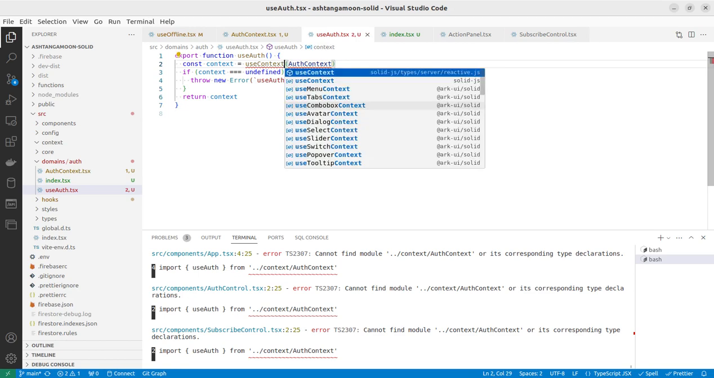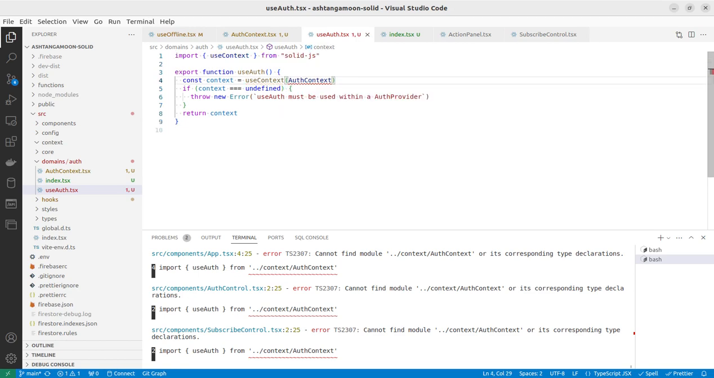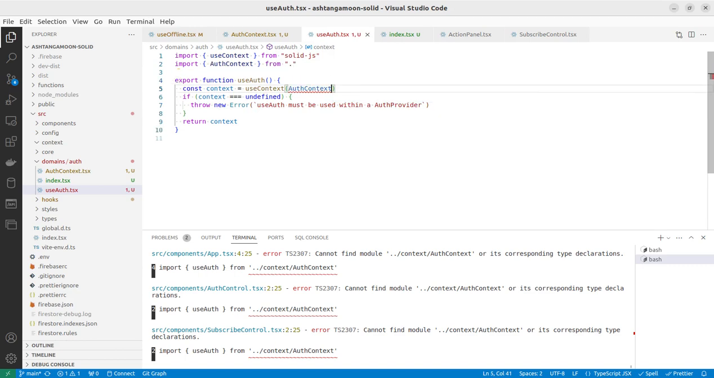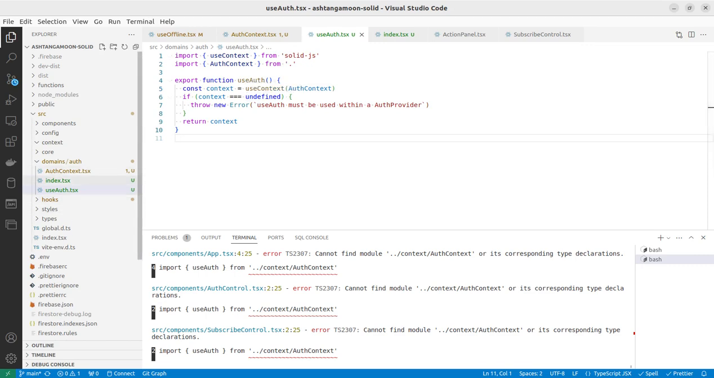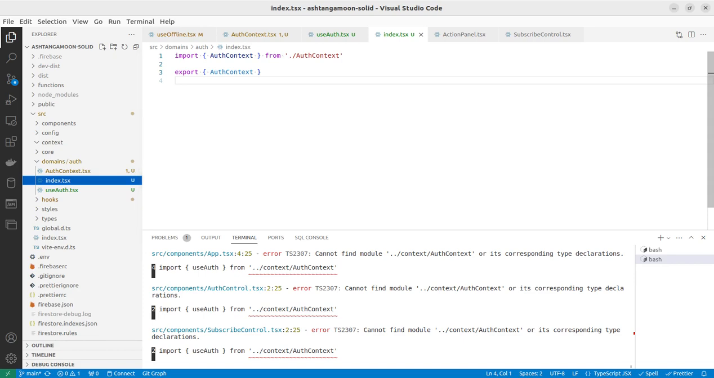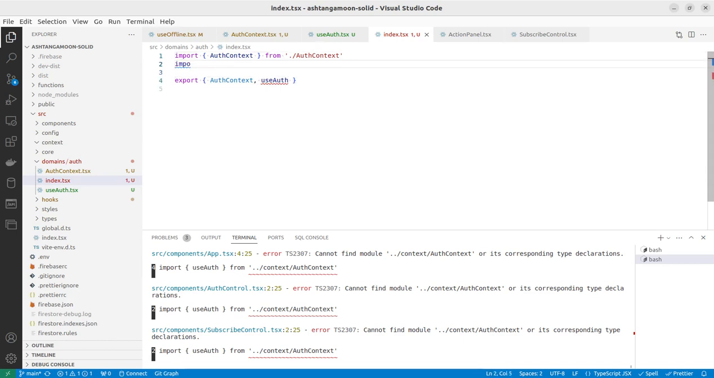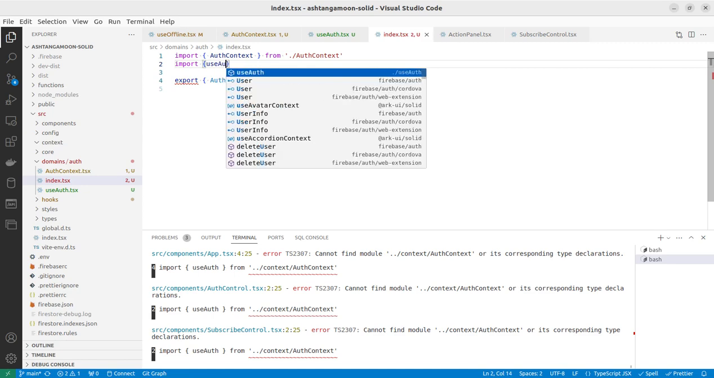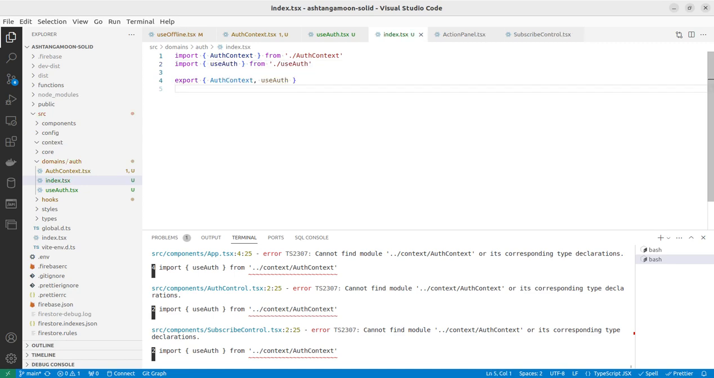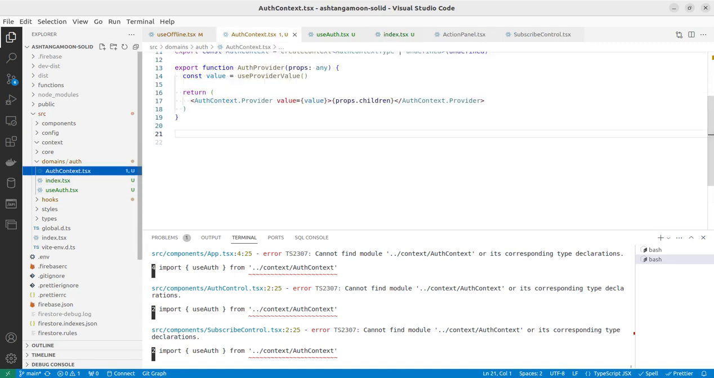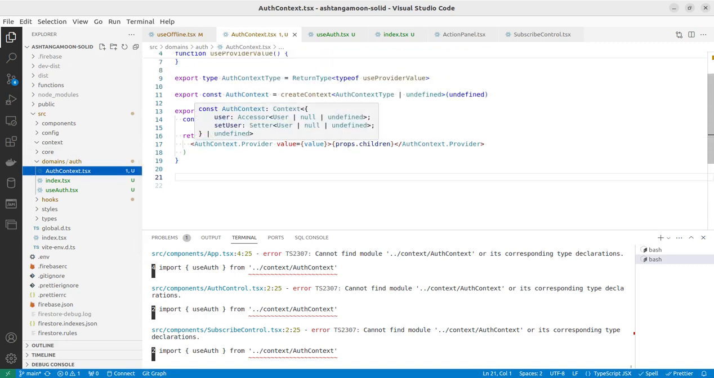import Solid.js useContext, and import auth context from the root, from the index. Now I can actually import useAuth here and export it again. useAuth here, yeah. And it's getting better. Now I need a separate file for auth provider.